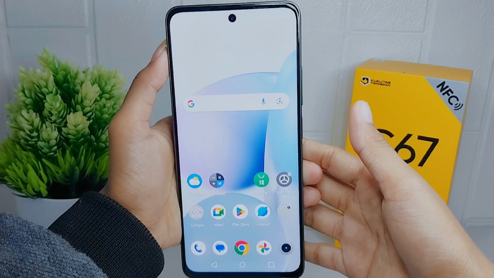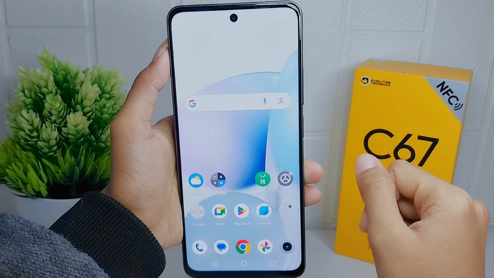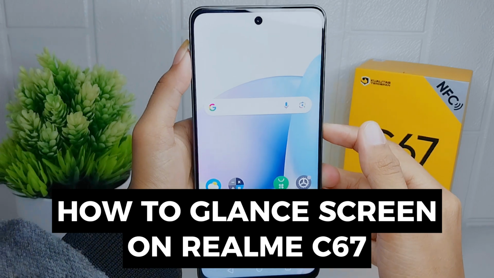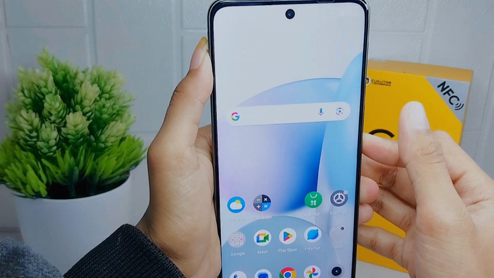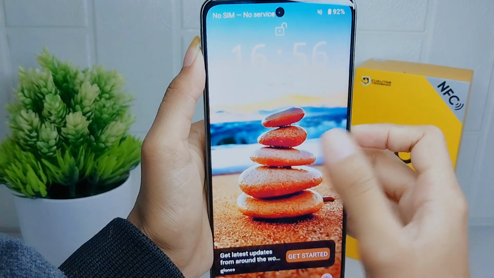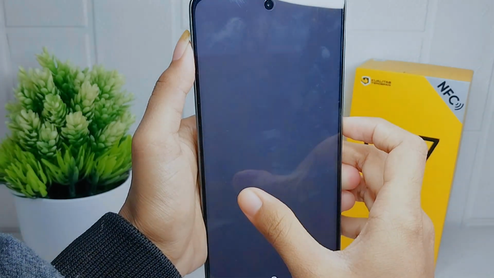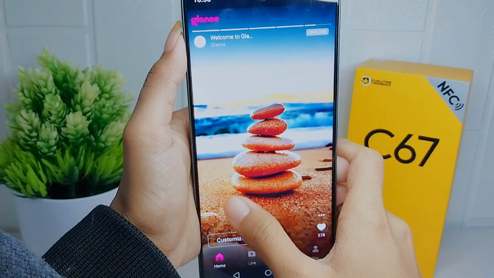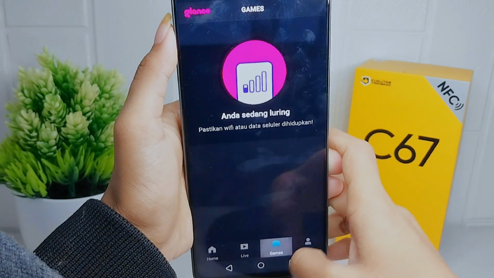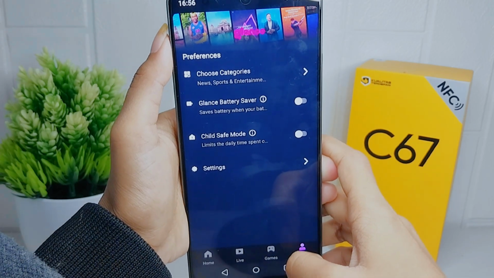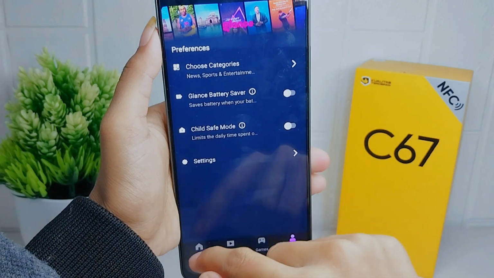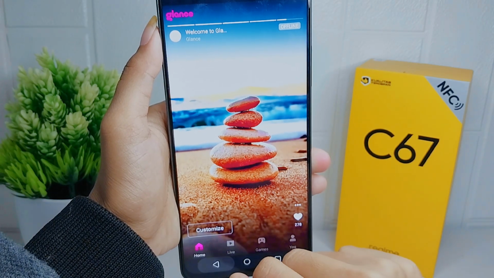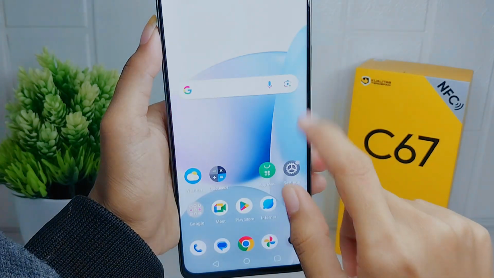Okay, hello everyone. Here I want to provide a tutorial on how to turn off glance screen on Realme C67 device. When the glance screen is enabled, it allows you to see the notifications, time, date, and other relevant information at a glance, even when the device is locked. This feature helps you to stay updated without having to unlock your phone every time. But if you want to turn it off, then you can follow these ways.